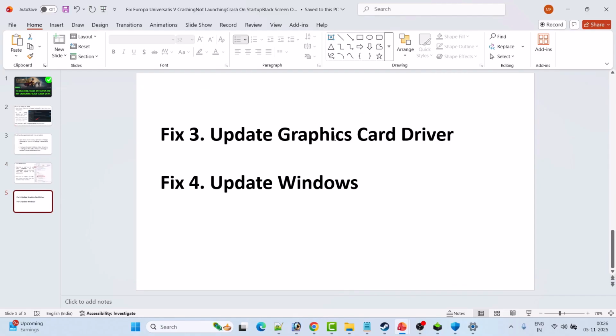Fix 3 is to update graphic card driver. So simply go to your graphic card driver manufacturer website. If you have AMD graphic card, then go to the AMD website. If you have NVIDIA graphic card, then go to the NVIDIA website. And if you have Intel graphic card, then go to the Intel website and then search and select your graphic card driver versions and update it to the latest version.